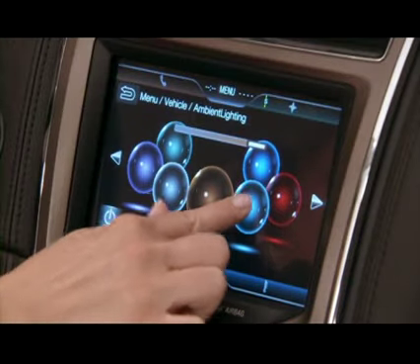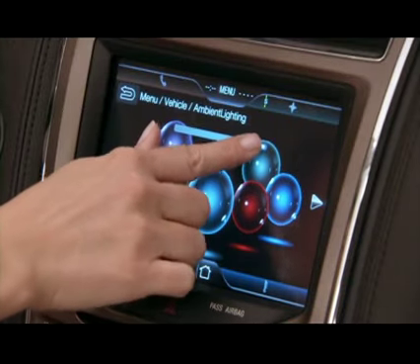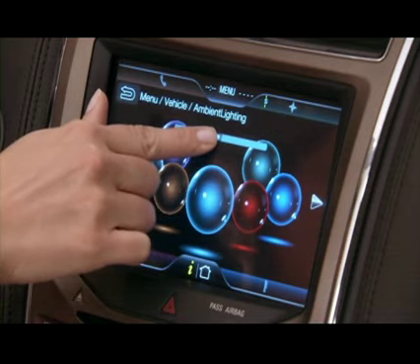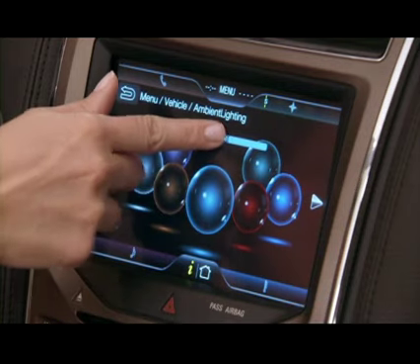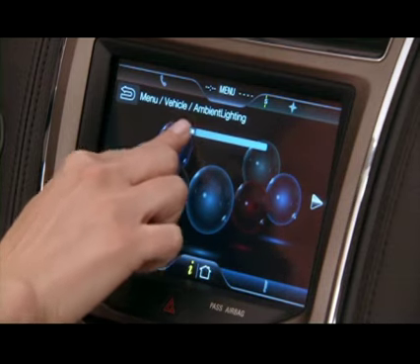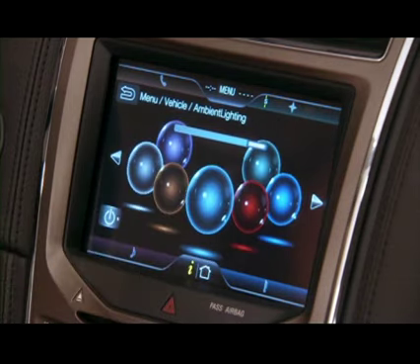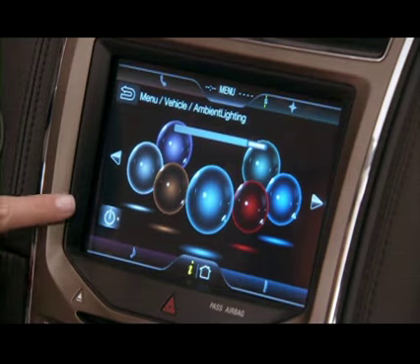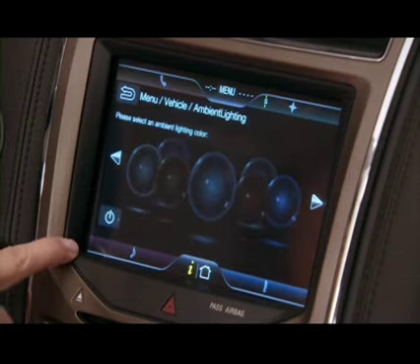Simply select the color that you'd like and use the slider bar at the top of the screen to set your brightness. You can see as I move it to the left, the orbs get dimmer, and as I move it to the right, I get full brightness. In order to turn ambient lighting off, I simply touch the power button at the bottom of the screen.